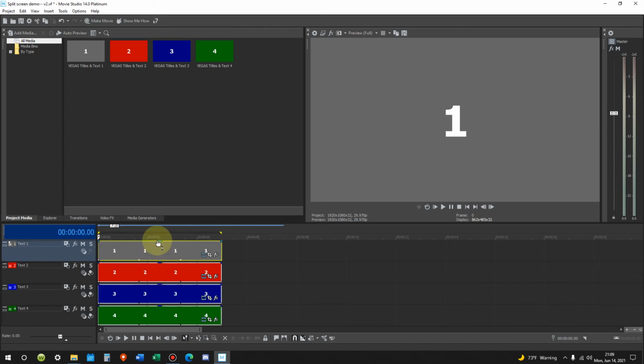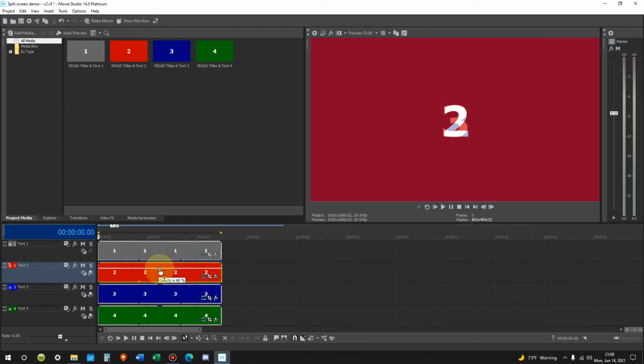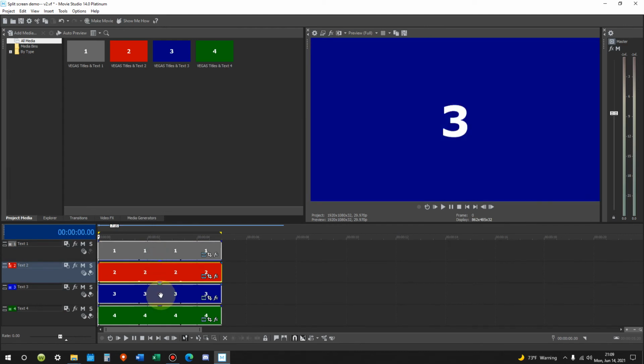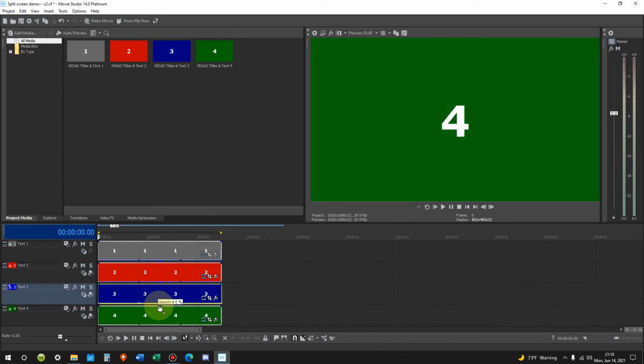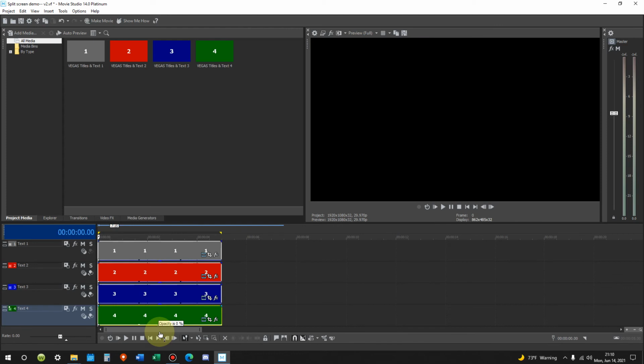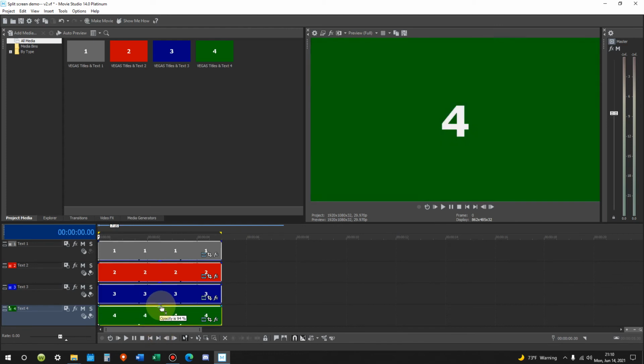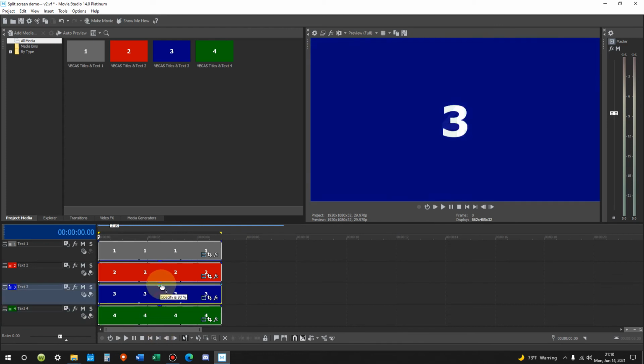So you don't see 2 unless you pull down or remove 1's opacity. Okay. And we have to pull down 2 to see 3, and we have to pull down 3 to see 4. And if we pull down 4, we'd have a black screen because nothing is open. So you see how that works?